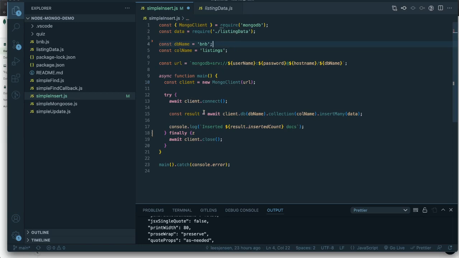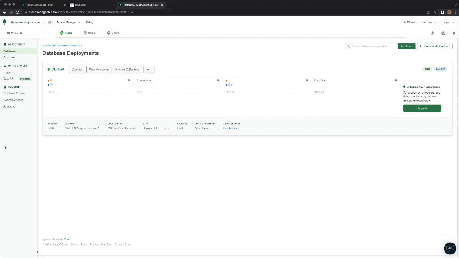And then once it's connected, I'm going to use the insertMany command on the database, which is the B&B named database, and the collection, which is the listings collection. That will just insert all of those documents in there, and then it'll print out the number of documents that were actually inserted. So the only thing we're missing here is our actual connection string.